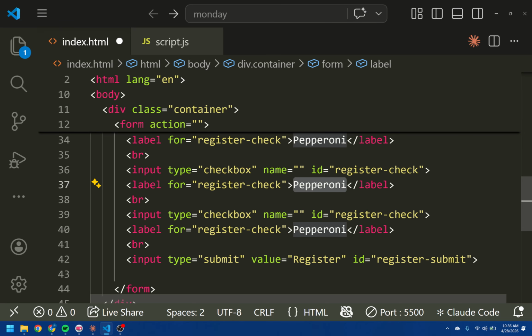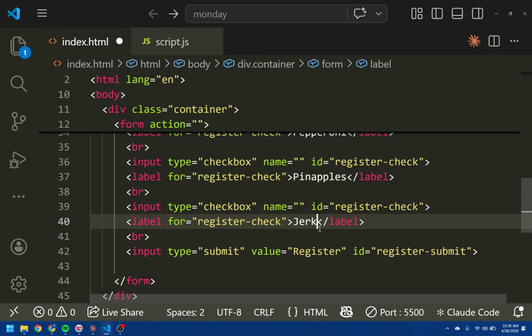Give me some toppings. What do we like? Music. No, as in pizza toppings. Pineapple. Oh, yeah, pineapple. What else? Pineapple, sausage. Jerk chicken. Jerk chicken.